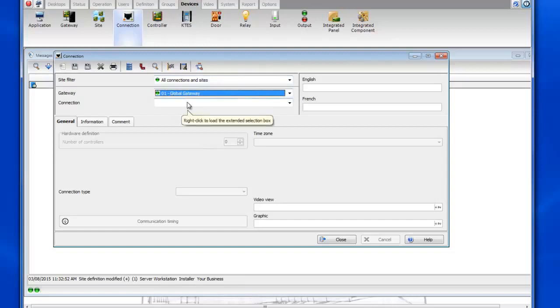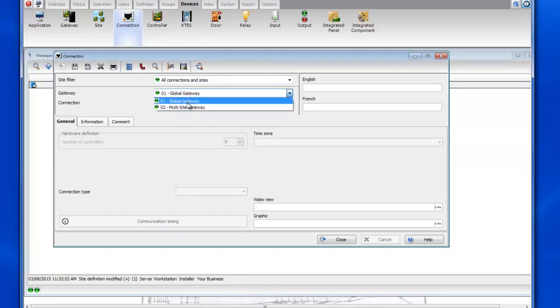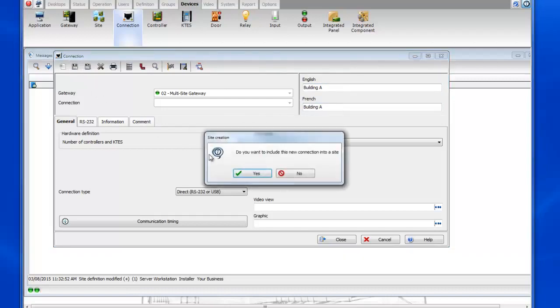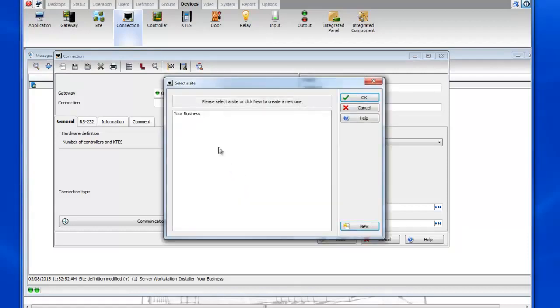Let's go to Devices Connections. Now I'm going to change the gateway to my multi-site gateway because this doesn't apply for a global gateway. So let's create a connection. We're going to call it Building A. And then when we save, you see that it prompts us if we want to include this connection to a site. So we're going to say yes, and then we're going to associate it to the Your Business site.